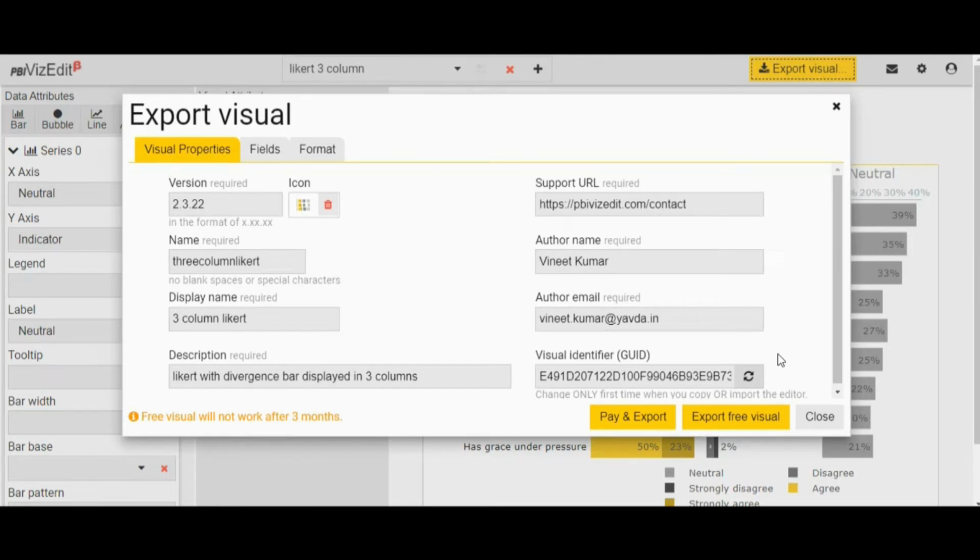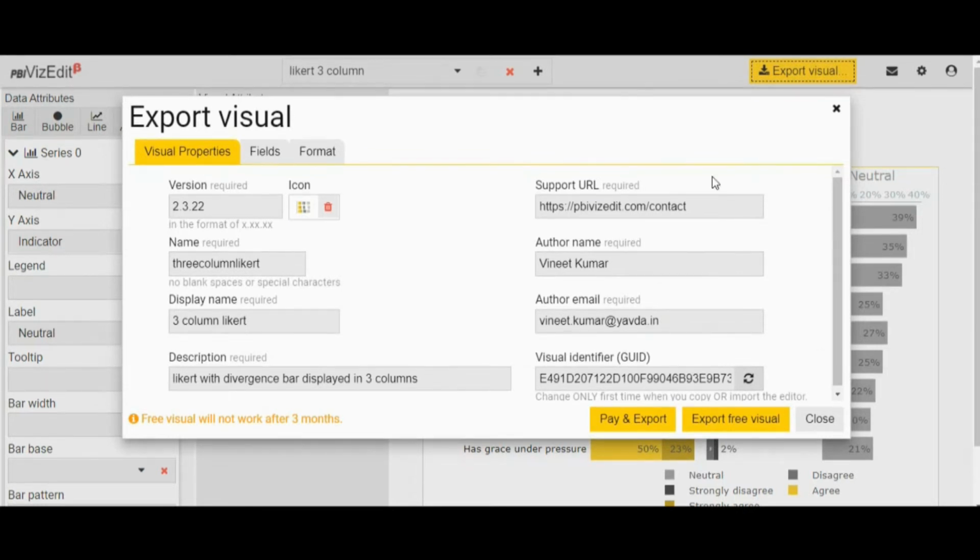One important thing to notice, do change the GUID by clicking this refresh button. This is important because this GUID has to be unique for your visual. So when you are using this visual in your Power BI dashboard, this ID has to be unique. It should not conflict with any other GUID from the marketplace or any visual you might have used before. If you are doing an update to the visual and this is not your first time, we recommend keeping the GUID the same because that will help with the update.